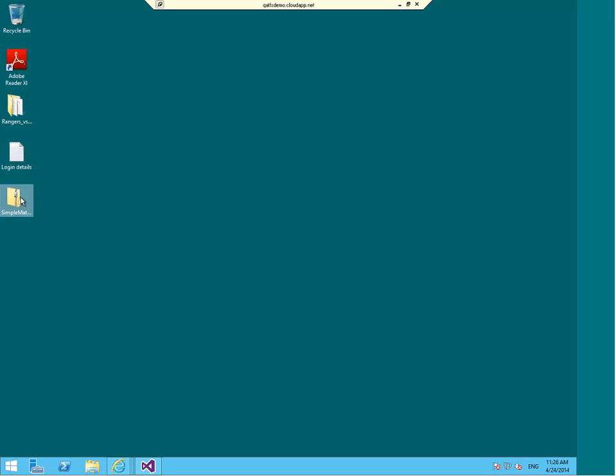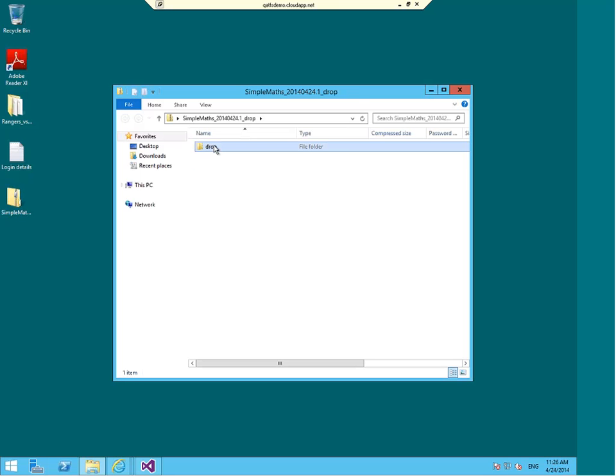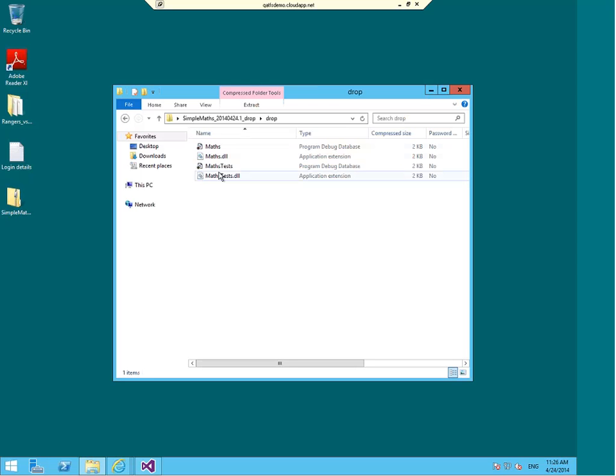And here's my simple maths. And inside here, I've got my drop. Here's my DLL. Obviously, I've got my PDBs as well. And here are my maths tests to go with it. Not a particularly functional DLL, but it does what it said on the tin.